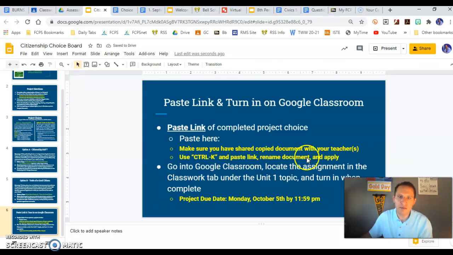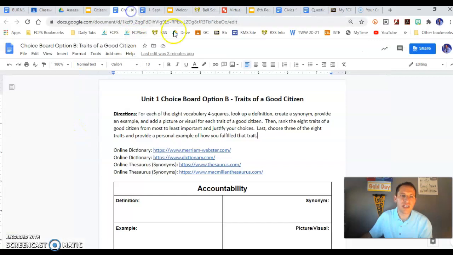Okay. I put some information here, and then you can go into Google Classroom and turn in this Google Slides as a way to communicate with me that you are done with the project, and that we can check it, and you shared it, and you finished it. Let's look at the actual project here.